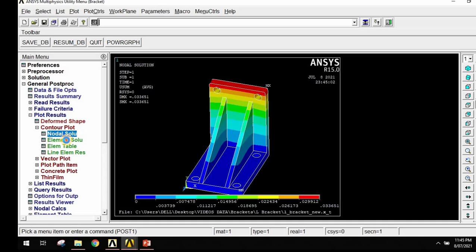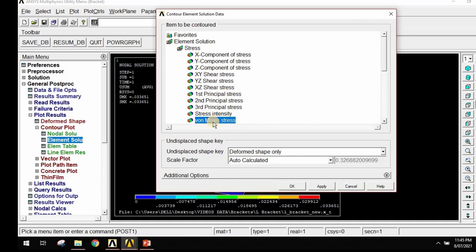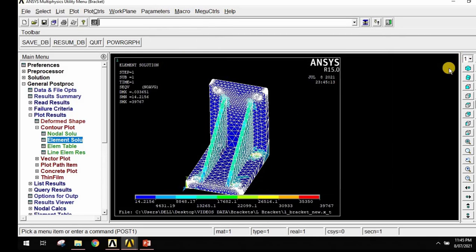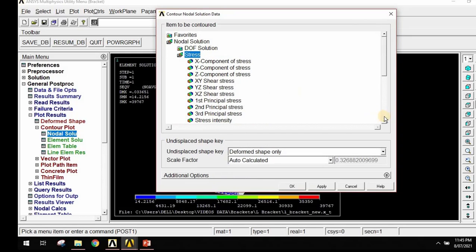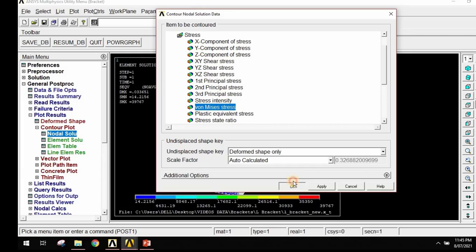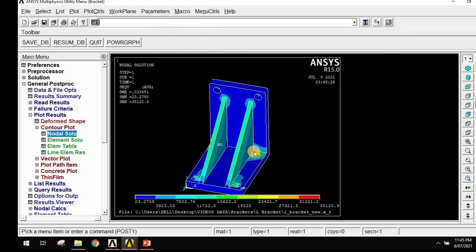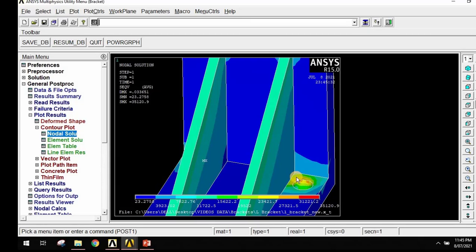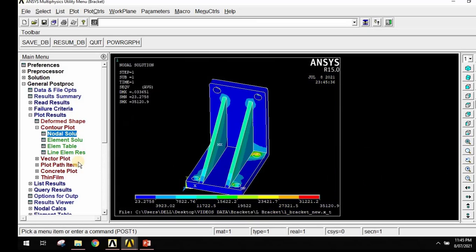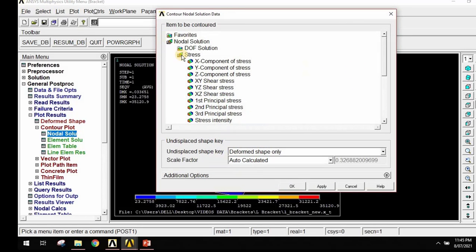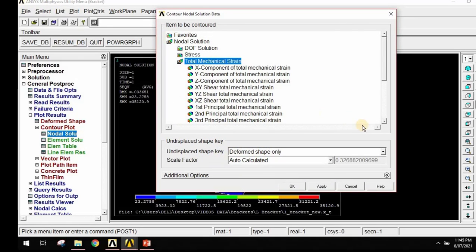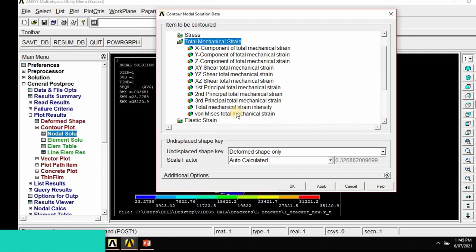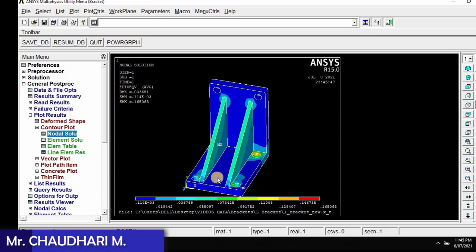Then go to element solution and stress, von Mises stress, click on OK. Now go again to nodal solution, go to stress, here is the von Mises stress. Okay, so see here, here is the maximum stress applied. Then next go again to nodal solution and go to total mechanical strain. Again apply von Mises total mechanical strain. Click on OK. So this is the strain.